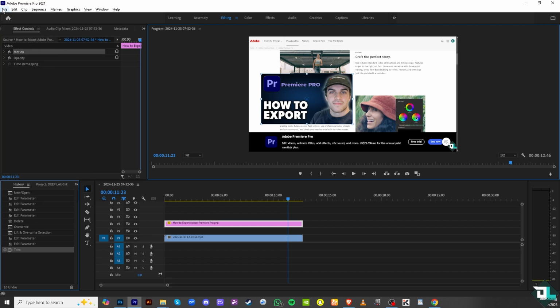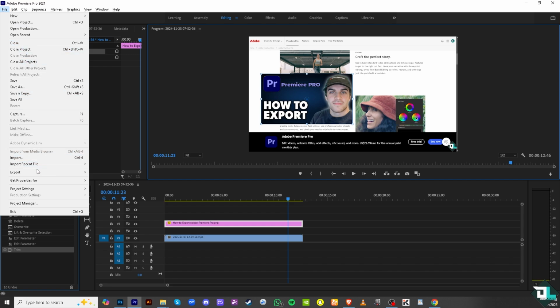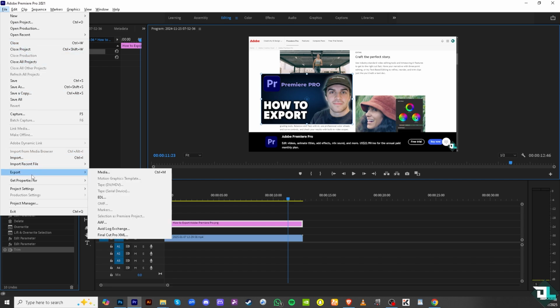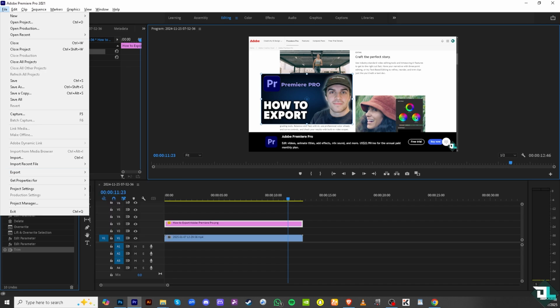And then you need to hover down where it says the export button. You have all these options for you. You can export via the media, which is going to be Control plus M or Command plus M if you're using a Mac. You can export as EDL, AAF or Avid Log Exchange, or Final Cut Pro XML, which we have a separate video for. All right. So if you love working with the Adobe products and ecosystem, you might want to do that as well. So let's click the media.